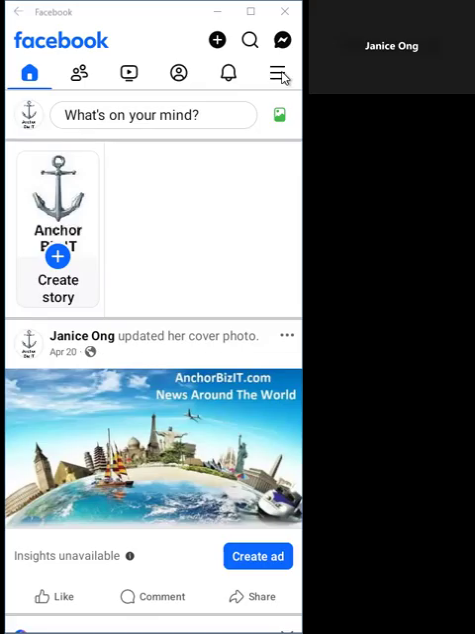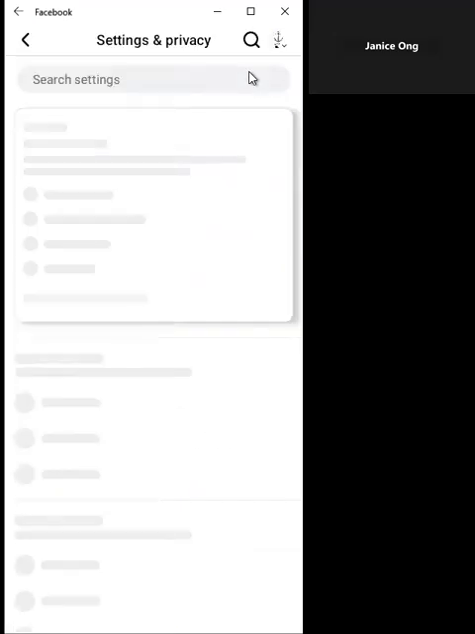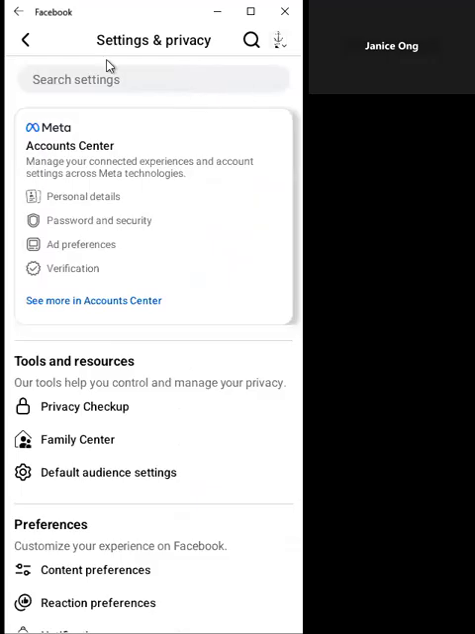For some phones, the menu buttons are actually at the bottom of your phone. So you look for this menu, the three lines icon. This is the menu. Click on it. Down here, you click on this icon, which is the settings and privacy. Okay, settings and privacy. Scroll all the way down.